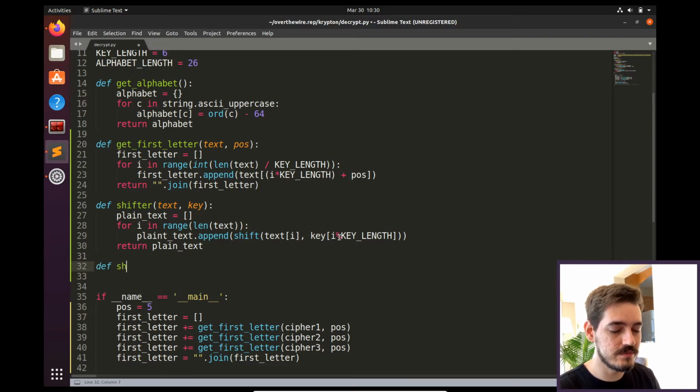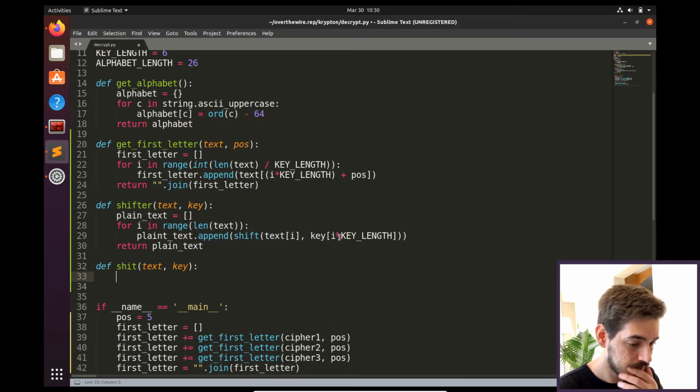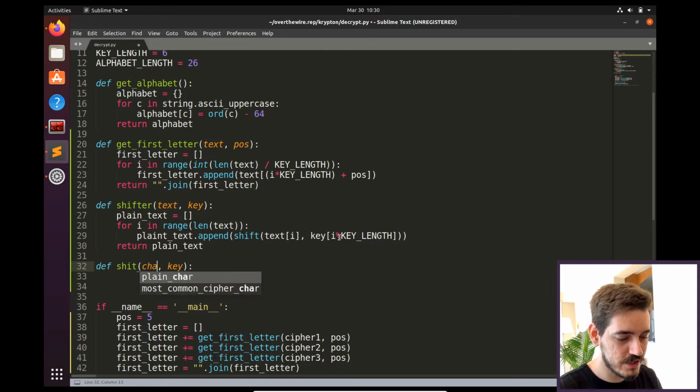Now I just need to build my shift function, and I also need a text and a key. So the text that I'll be receiving here is actually a character. So maybe let's just change this to character.